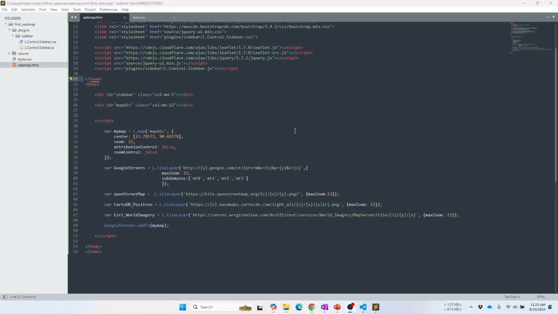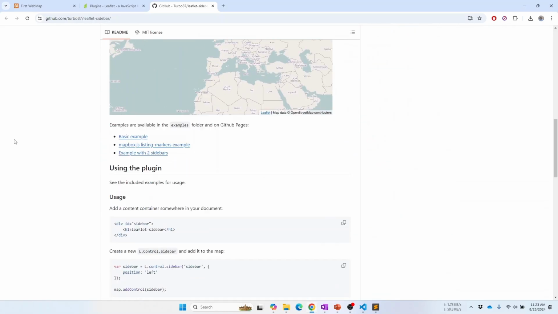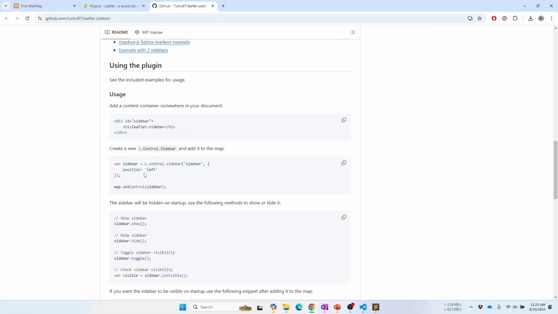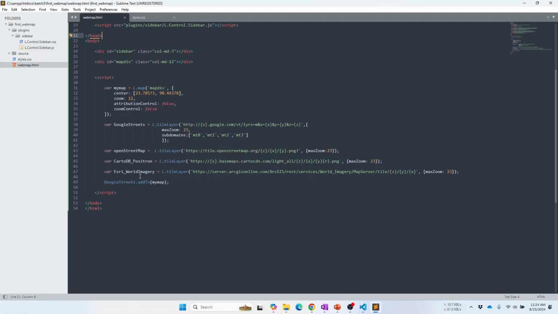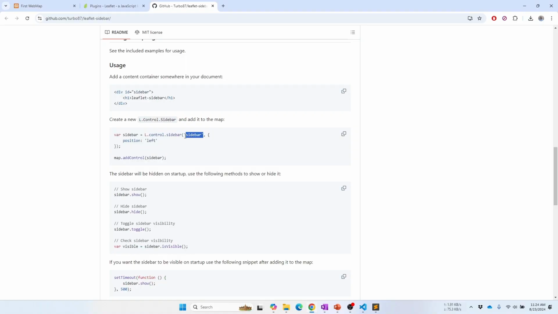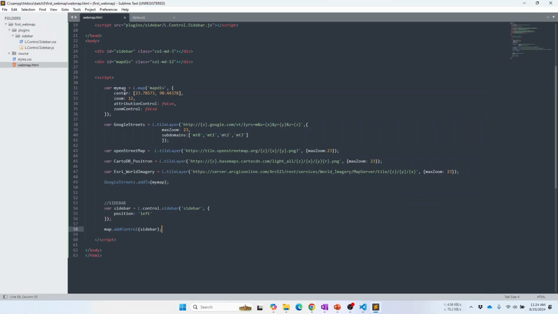We have included the sidebar in our header, and now see the documentation again, how we can include that inside our web map. We can do that with L.control.sidebar, position left, and map.addControl(sidebar). So let's copy this chunk of code and paste it here. I will add a comment that it is our sidebar. This is the div, and it is saying the sidebar is the document object model ID sidebar. So our document model ID is the same as the sidebar, so we call it sidebar, and the position to left, and our map element is defined as myMap. So myMap.addControl(sidebar).